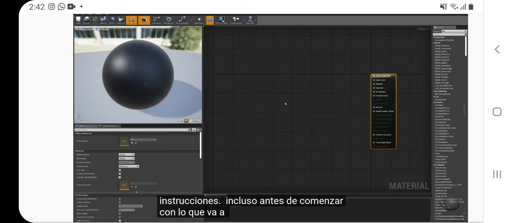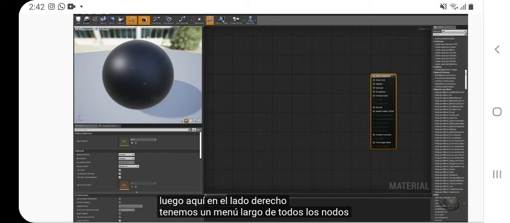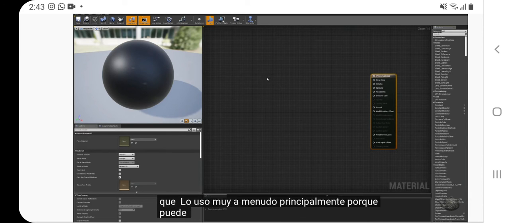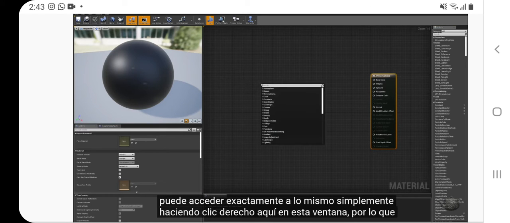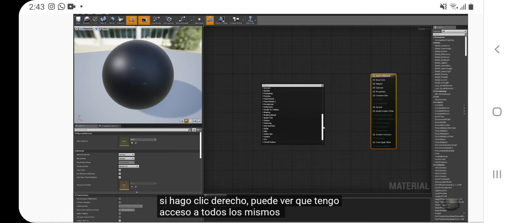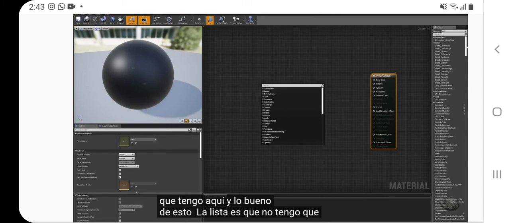That costs 87 instructions even before you get started on what you're going to do. All right, and then over here on the right hand side, we have a long menu of all of the nodes that are available to stick into your shader. Now this menu isn't something that I use very often, mostly because you can access the exact same thing simply by right-clicking here in this window. So if I right-click, you can see I have access to all of the same node listings as I have over here.